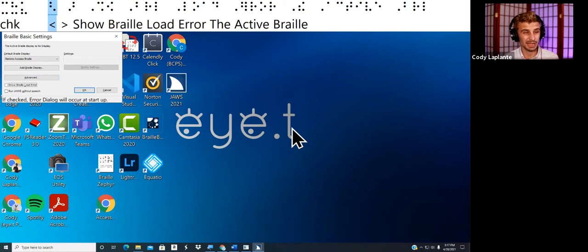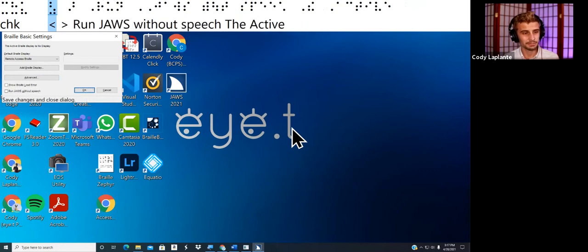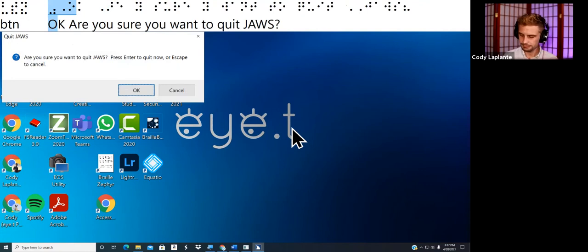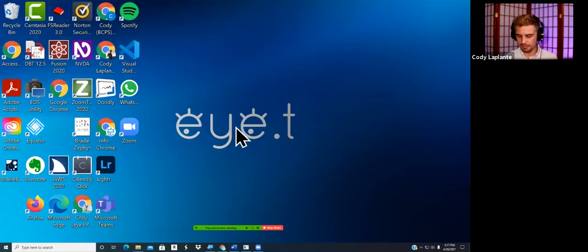I'm going to tab to OK. "Run JAWS without speech checkbox not checked. OK button." Enter. All right. And to show you NVDA, I'm going to exit JAWS and it should save my settings. "Unloading JAWS." Enter. Now let's open up NVDA. If you're an NVDA user, you're familiar with Control, Alt, and N to turn it on.